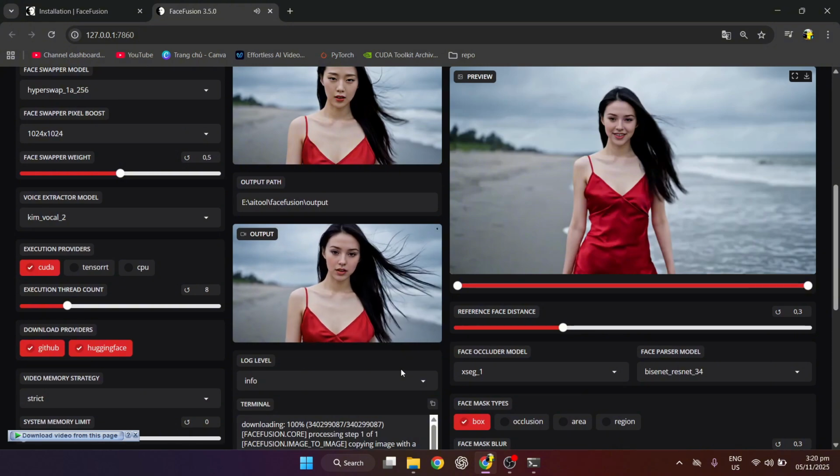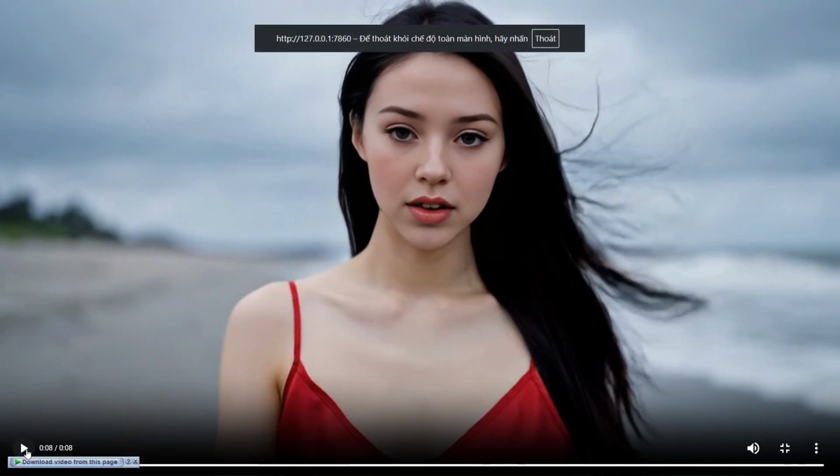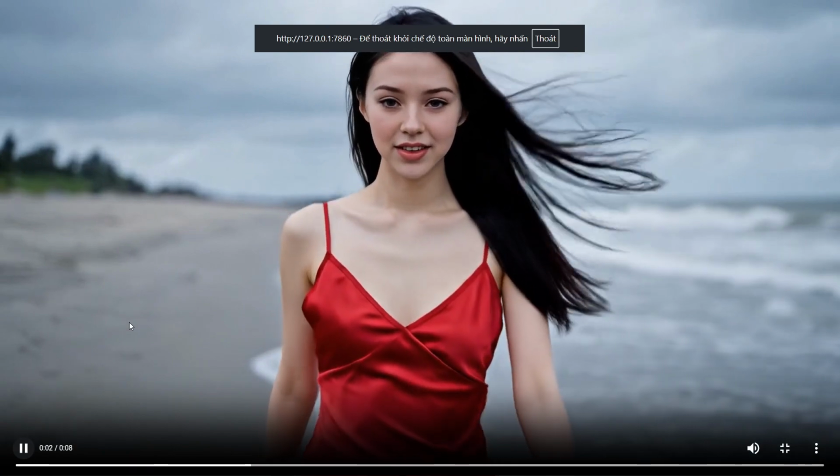That's FaceFusion 3.5.0.0, fully local, GPU-powered, and incredibly fast.